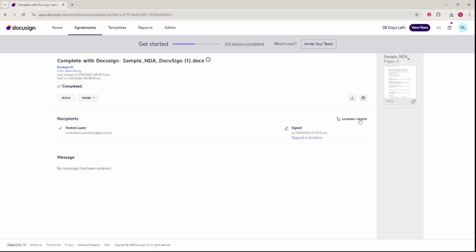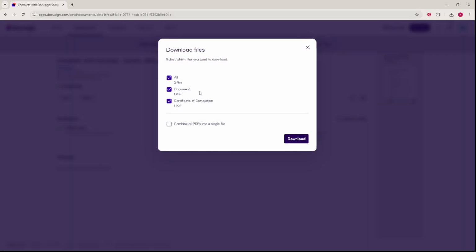Now, access the certificate. In the Documents section of the envelope, click Download. From the Download option, select Certificate of Completion. This opens a PDF that includes the signer identities, the date and time of each action, the recorded IP addresses and locations, and confirmation that the document reached completion. Think of it as a packaged, tamper-resistant audit report for the transaction.